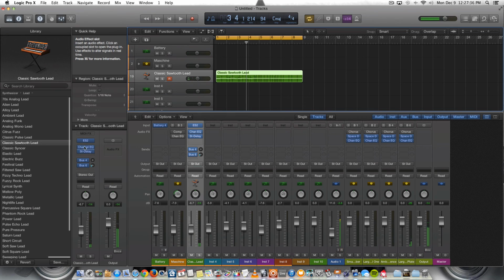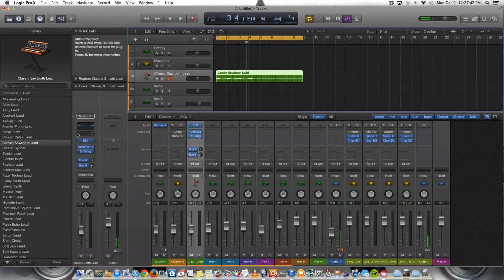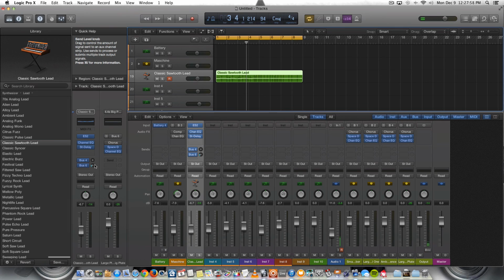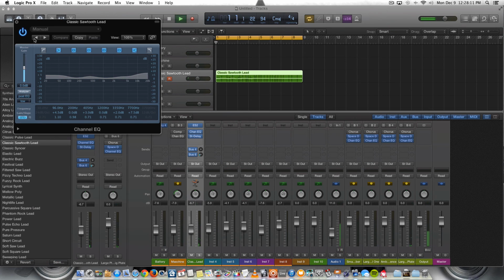Now these presets over here, they come with different channel strings, so they'll have different effects on them. And they already have, like, the reverb, so that makes it convenient, you know what I'm saying. It always comes with an EQ and everything on it.